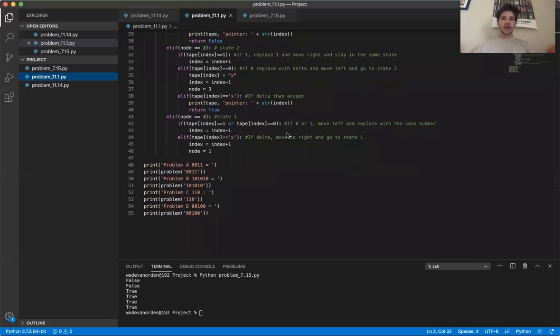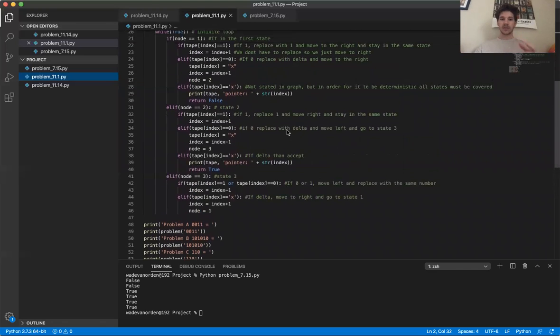Then on that final third state, if we read in a 0 or a 1, we move to the left and replace them with the same number. And if we read in a delta, then we move to the right and we go back to state 1, and then we repeat the same process over and over again.